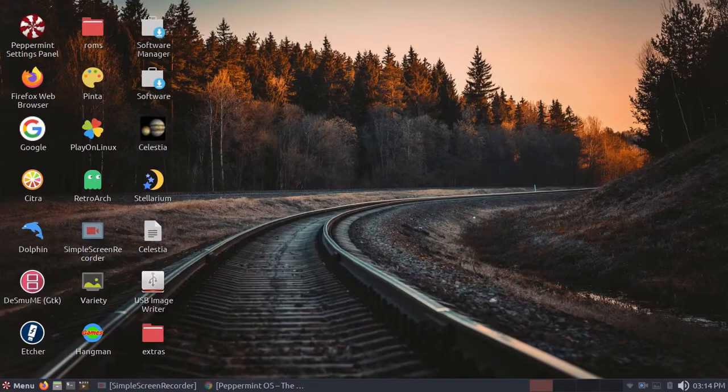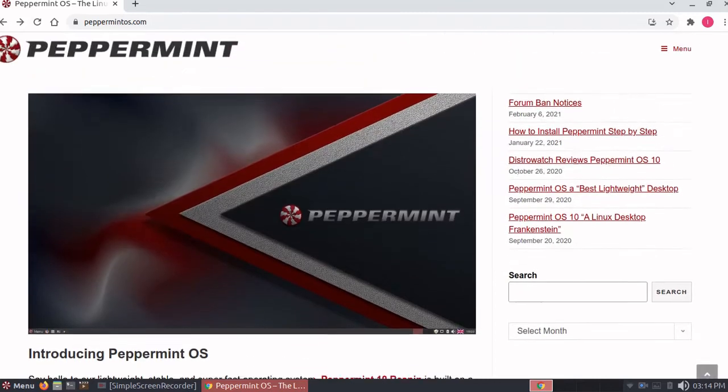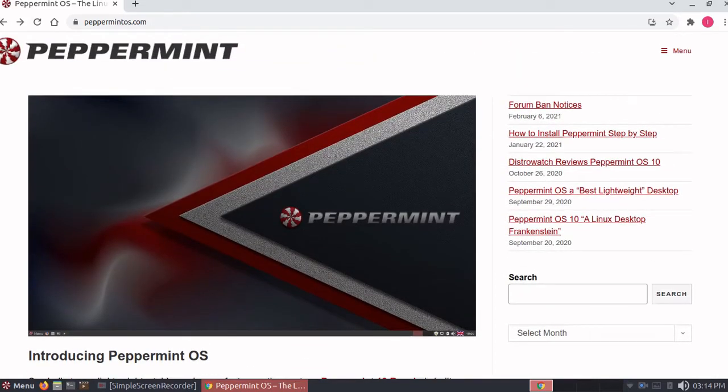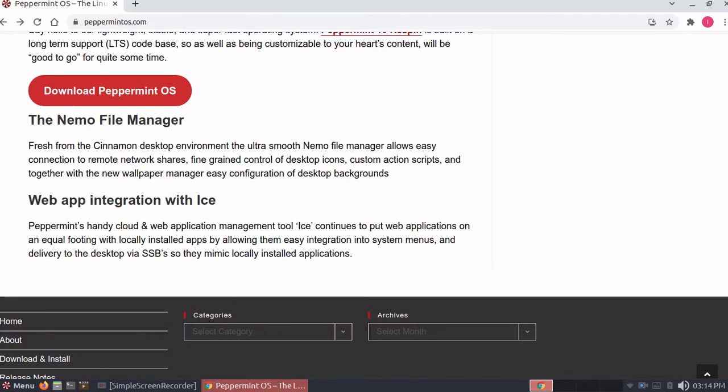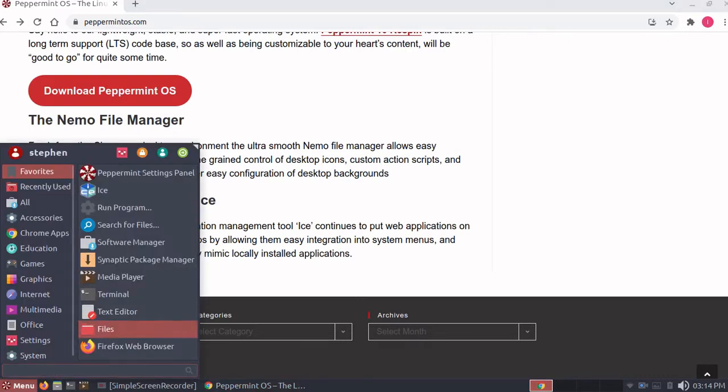Okay, the first thing I wanted to show you was the home page of Peppermint. You can access it right here. This is their homepage, and you can download it here. I also found that one thing definitely worth talking about was ICE. This is a really cool program that they decided to put in with Peppermint, and I'm going to show you what that is.